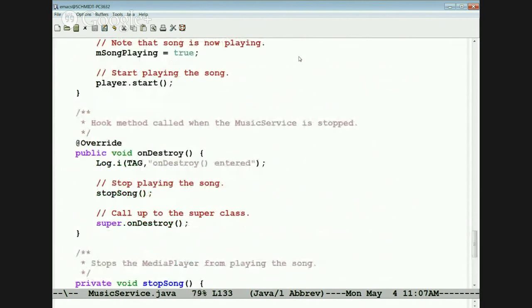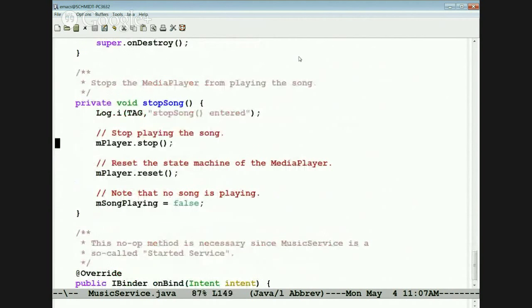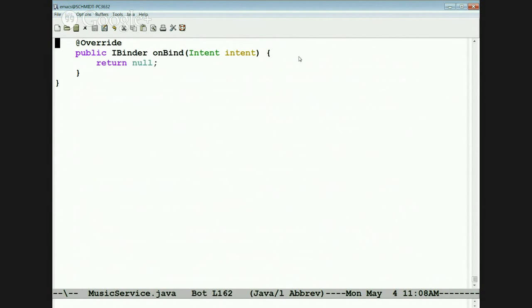Here's the onDestroy method. This gets called back when the music service is stopped, and as you can see, it just calls the stopSong method, and stopSong stops playing the song, resets the state machine of the media player back to the beginning, and then notes that there's no song that's playing at all. So those are the main steps in this particular implementation.